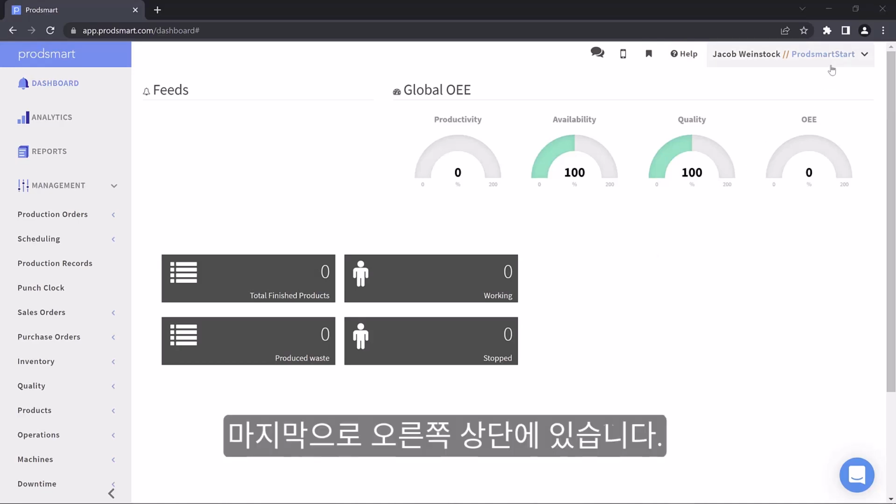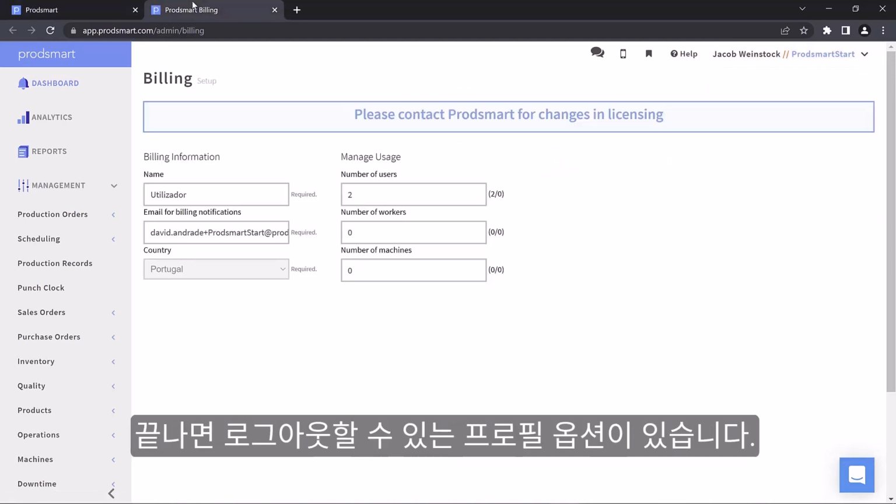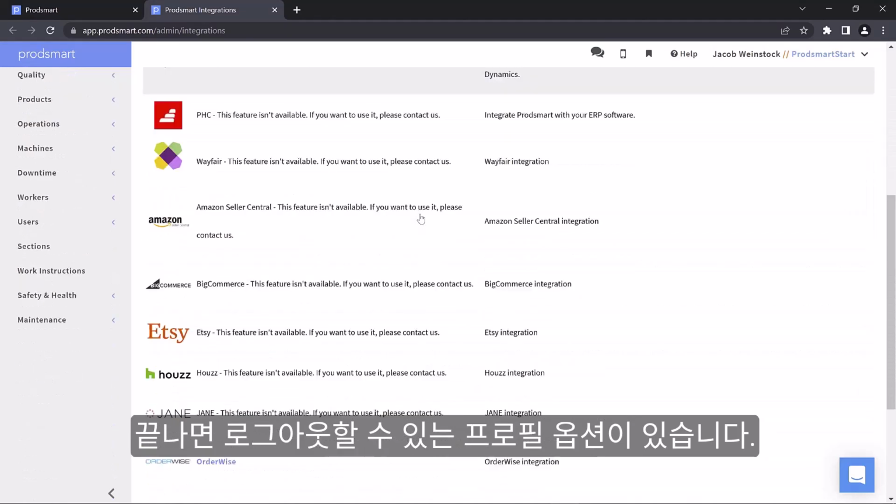Finally, in the top right of the screen, you have your profile options, where you can view your billing and integrations, profile information, and log out when you are finished with your session.